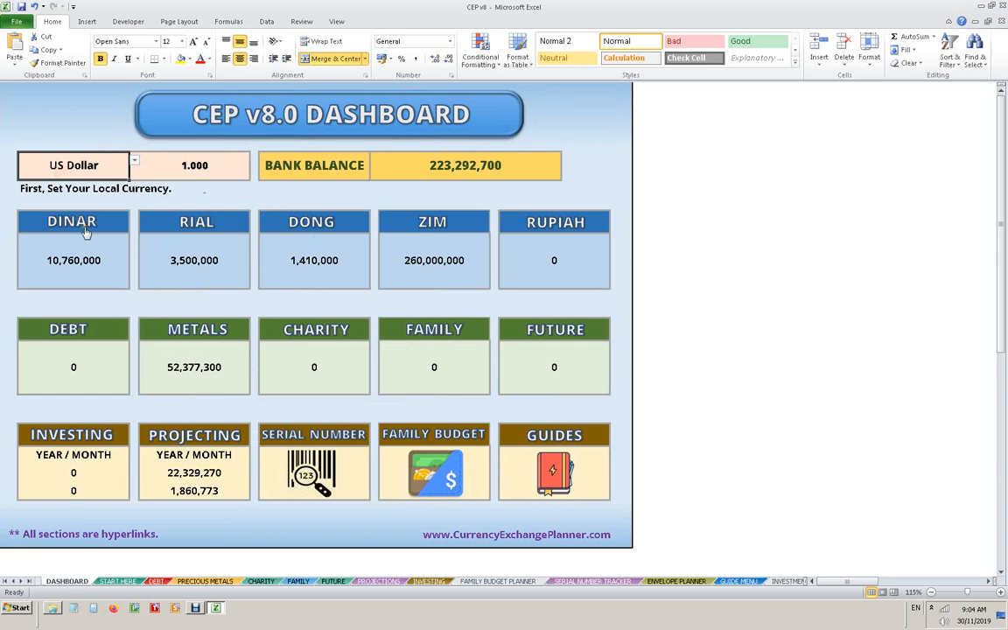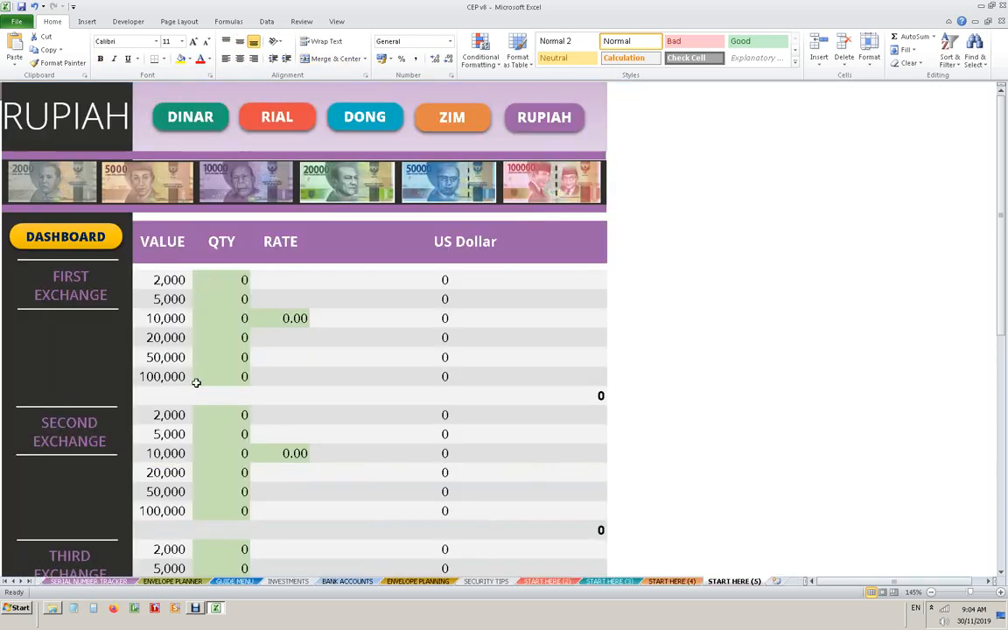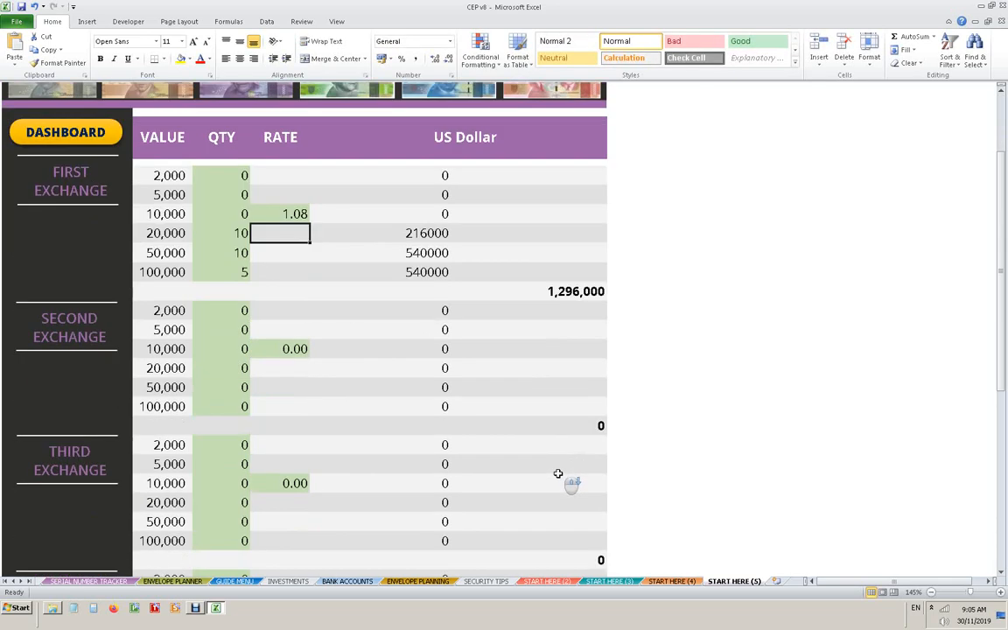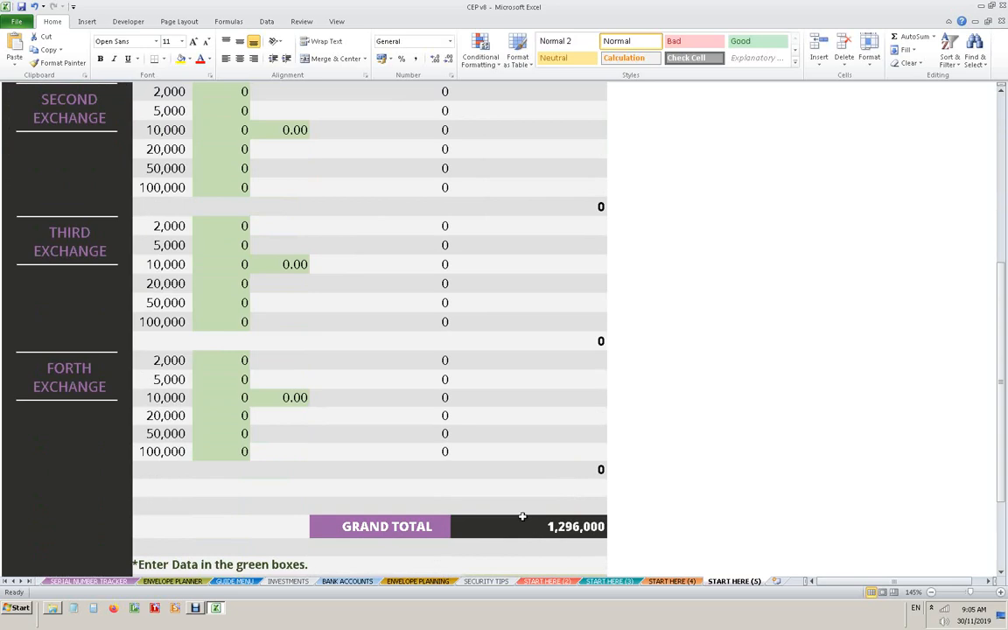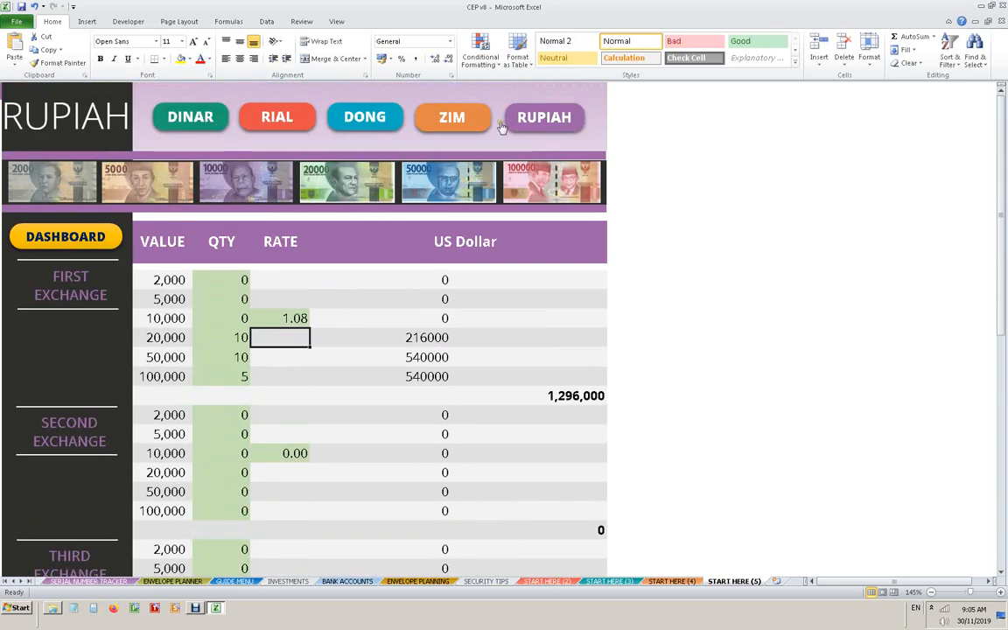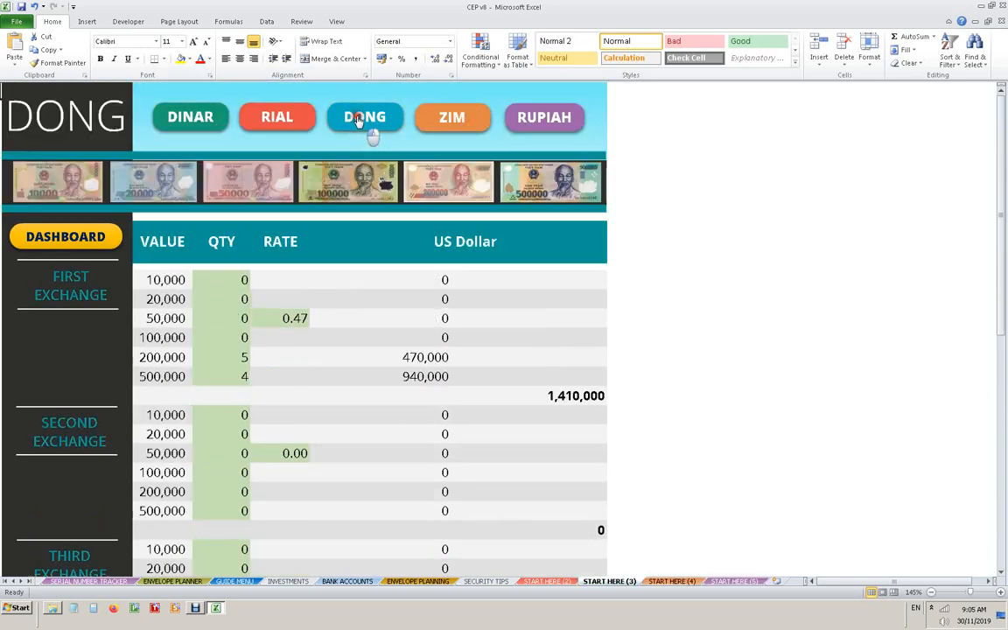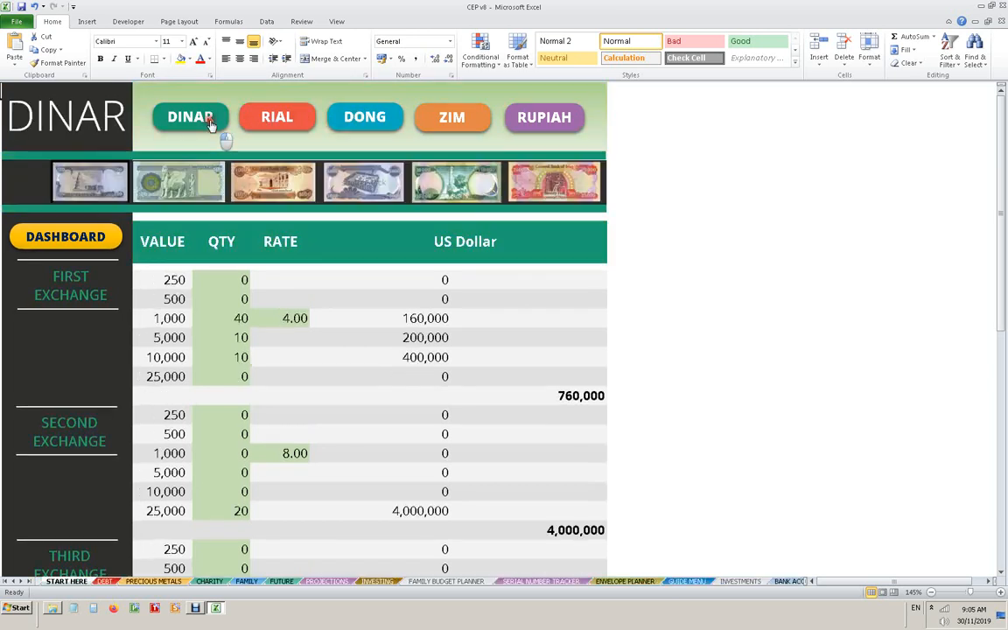Okay, and then I'm going to go to rupiah. So let's say we've got some rupiah notes. I've got the 20,000 note. Let's say I've got 10 of those. I've got 10 of the 50,000, and I've got 5 of the 100,000. Okay, and then rupiah, let's say we're looking at $1.08. So it does all the calculations. I can go down, I can see the grand total. Okay, and everything is all nicely color coded as well. Got Zim, dong, everything's very nice compared to version 7.